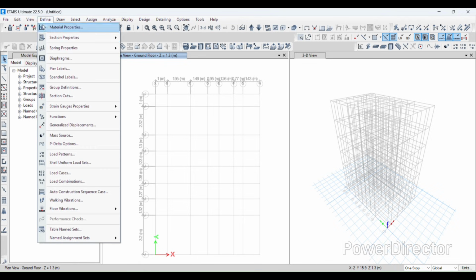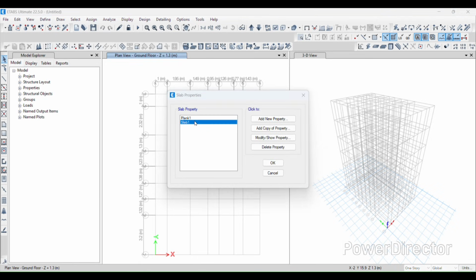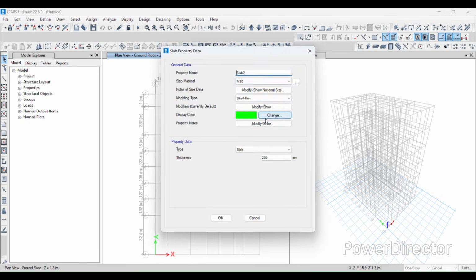Now I have to define section properties of slab section. ETABS has also given some slab sections. Delete the property. Now add new property. We are considering slab of 150 mm, M25. Here we have to select modeling type as shell thin only. The reason we consider model type as shell thin is because the slab is a thin element.